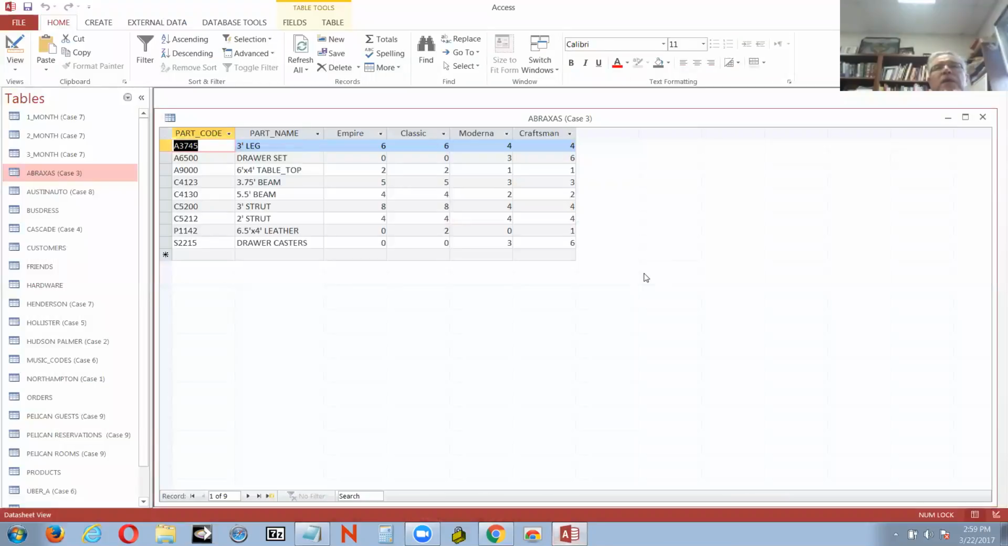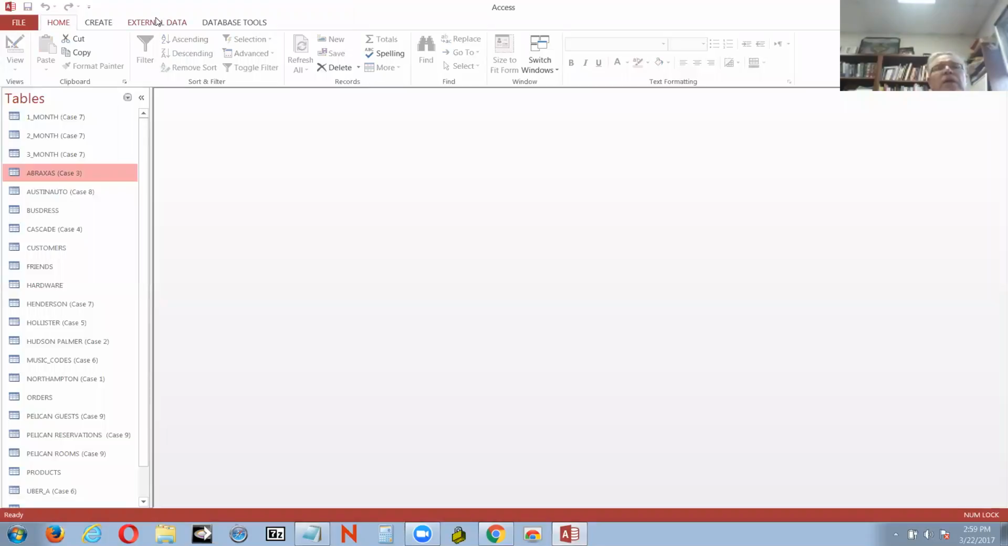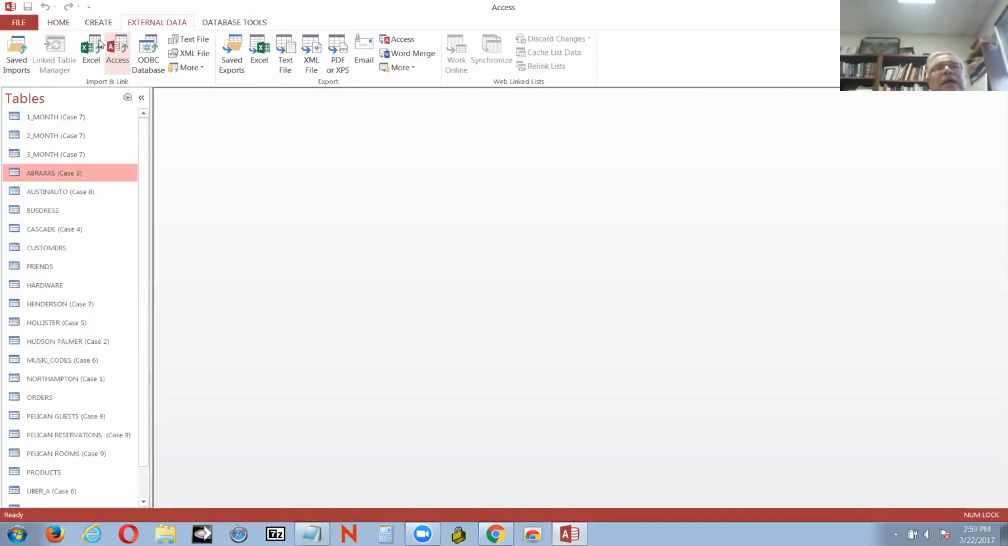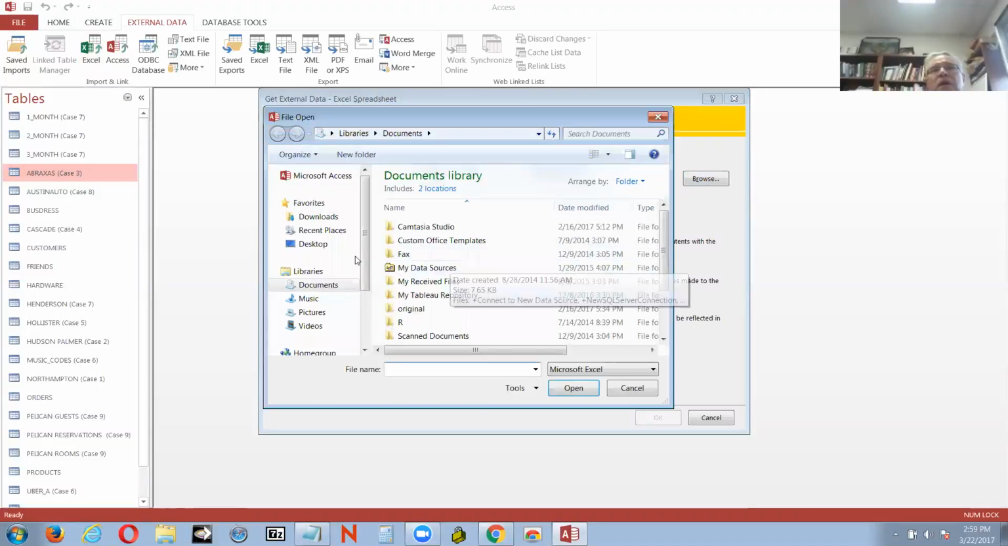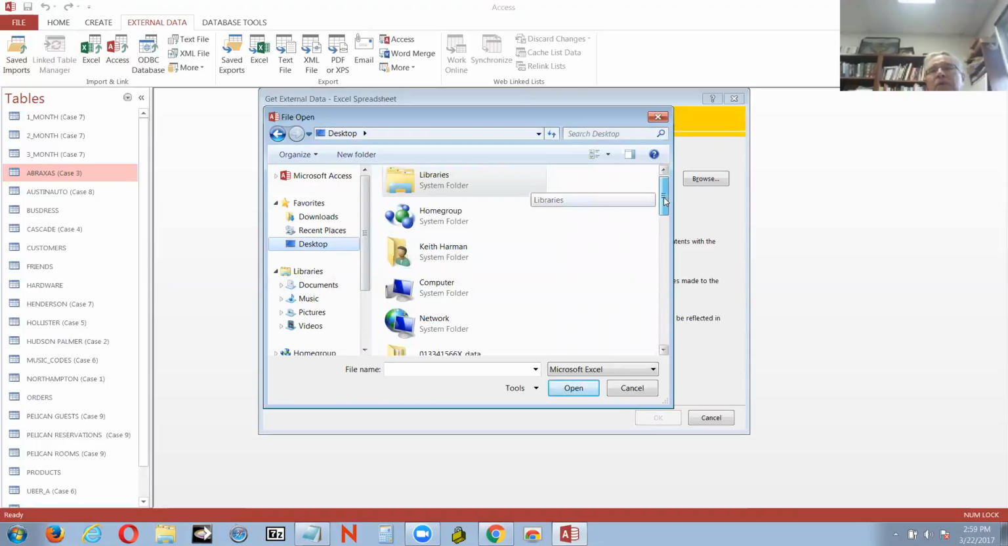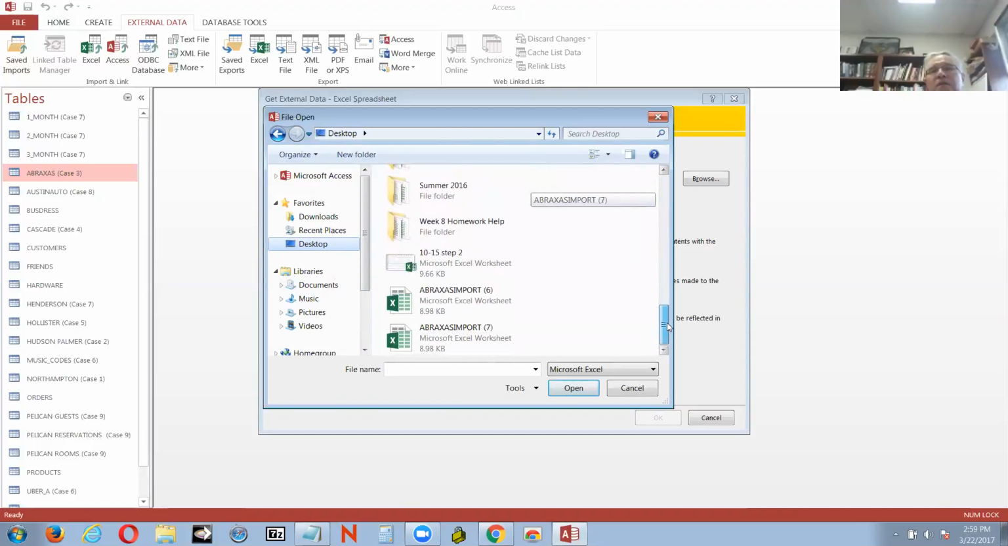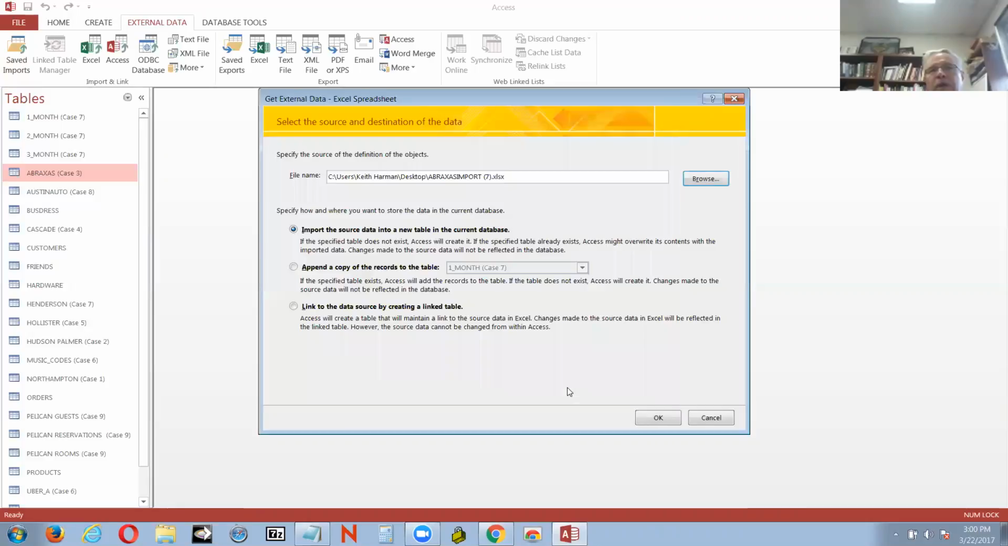I've got the database open, and I'm going to close this table and click External Data. Under External Data, I'm going to get Excel, and then I'm going to browse. I'm going to my desktop, and I'm going to find Abraxus import. Of course, you know the 6 means this is the 6th time I've downloaded the thing, so don't get freaked out about that. But you want the Abraxus import. You see there's a 7, same file. I'll just get 7 since it's the newest, and I'm going to open it up.